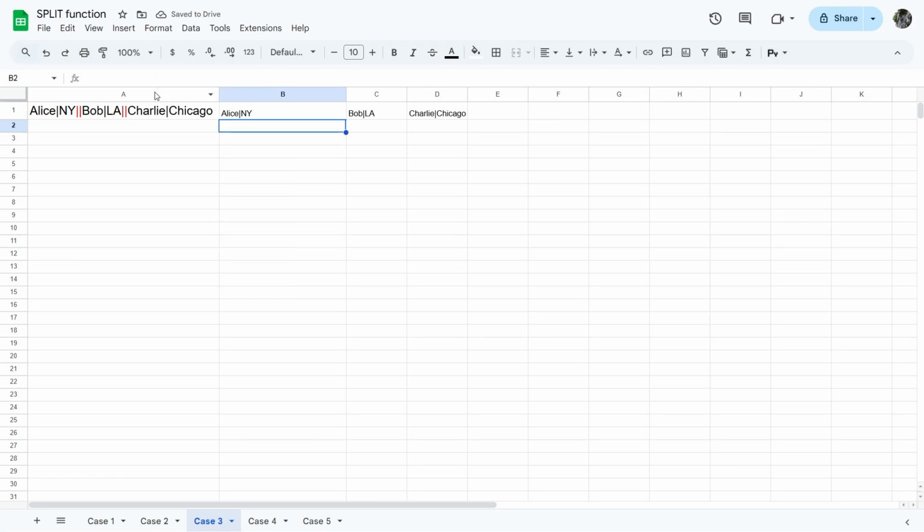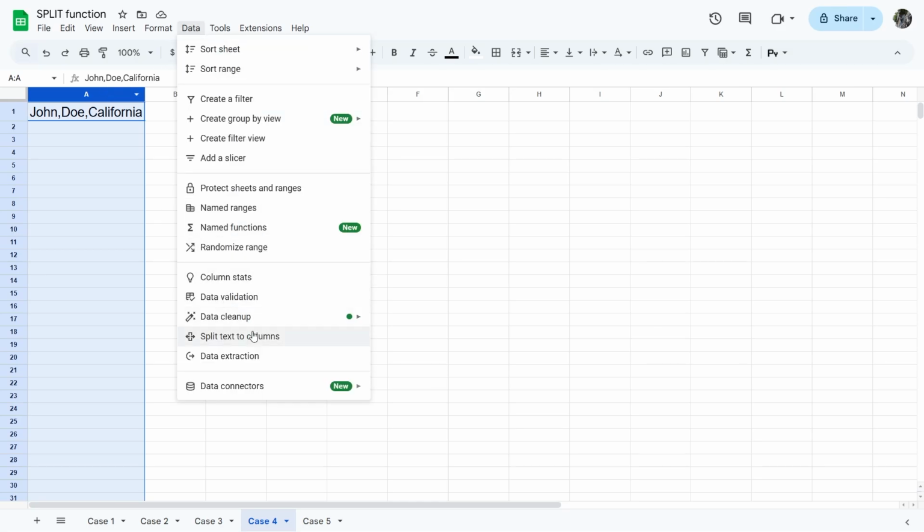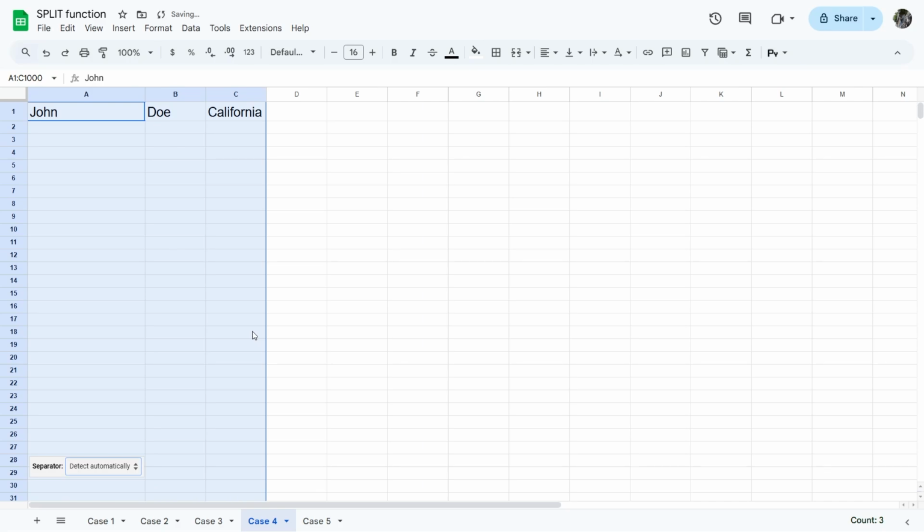Now, let's look at another method of splitting text into columns without using the split function. Let's use our string from the first example. Select the column with the string, go to the Data menu, and choose Split Text to Columns. As we can see, we achieved the same result, and we don't even need to delete the original column. It was replaced with the split data. Below, it says the separator was detected automatically. If you have a different delimiter, click the drop-down to select options like Custom, comma, semicolon, period, or space.